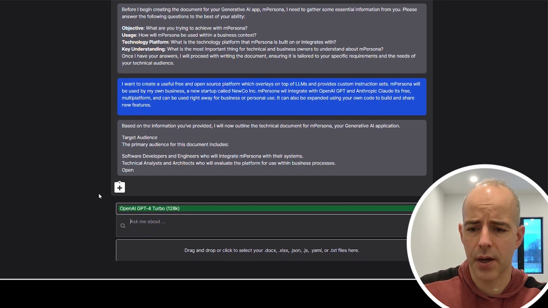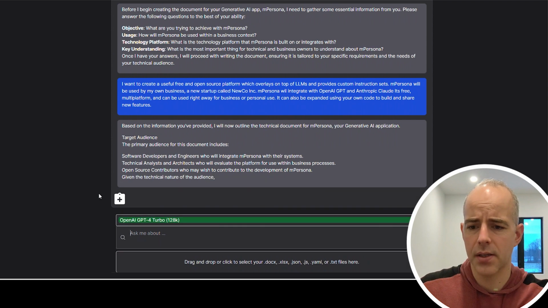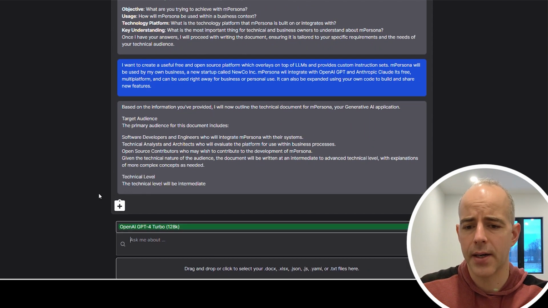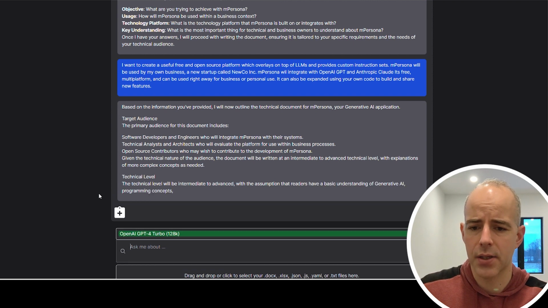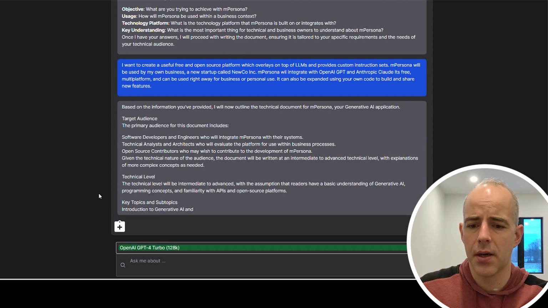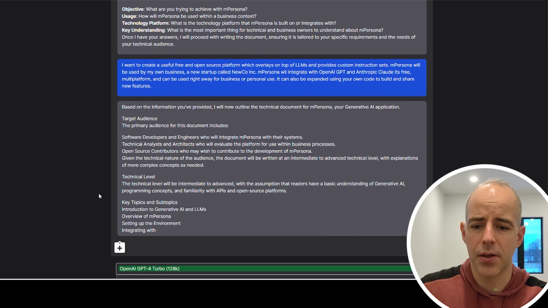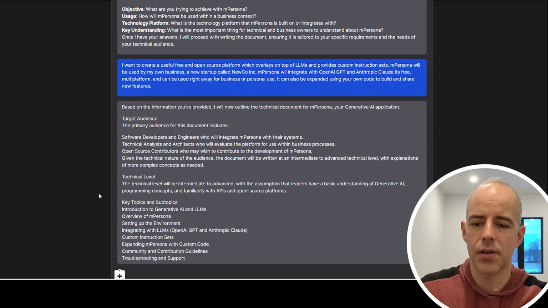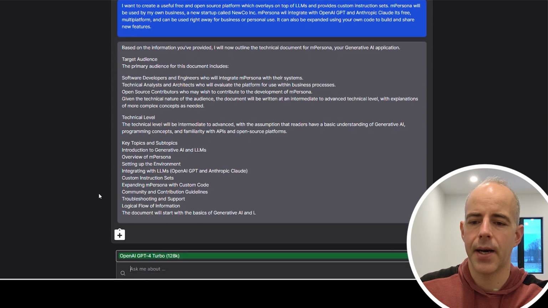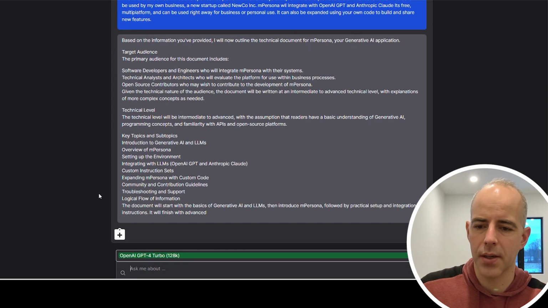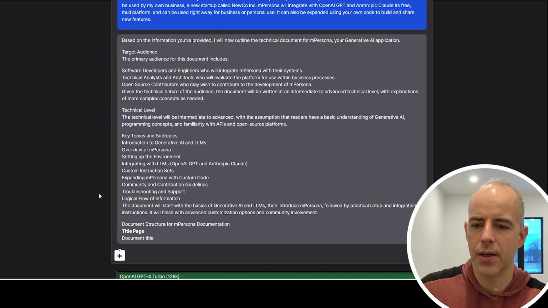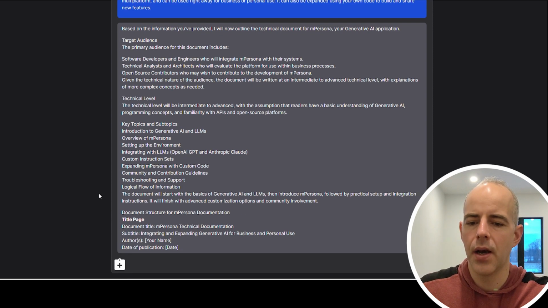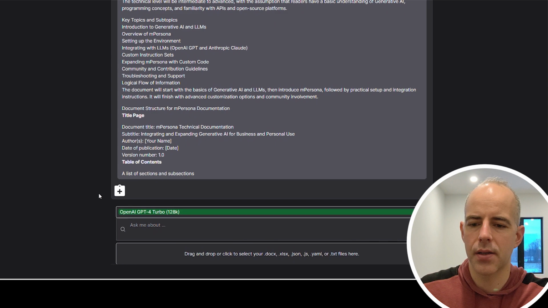So it's going to define the target audience: software developers and engineers to integrate mPersona. It's also going to say technical analysts, open source contributors. The technical level will be intermediate to advanced, with the assumption that the readers will have a basic understanding of Gen AI. It's now laying out the key topics, so introduction to Gen AI, overview of mPersona, setting up the environment, integrating, etc. And now, in fact, it's writing the document.